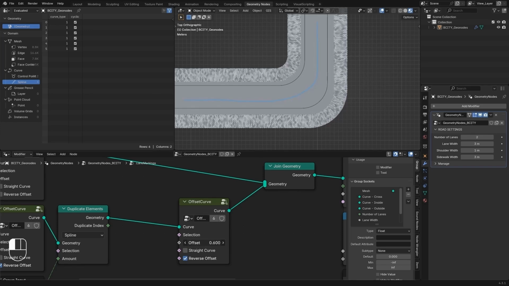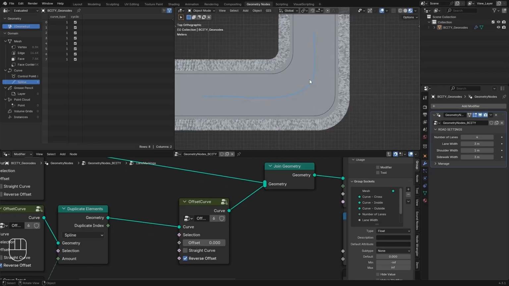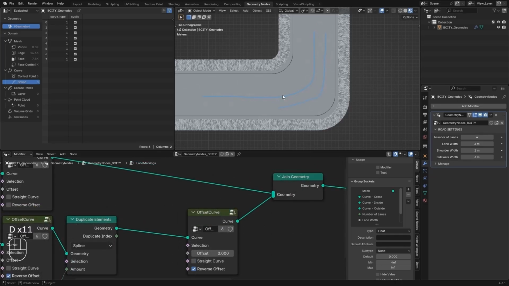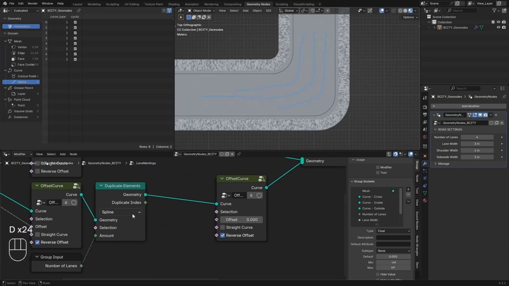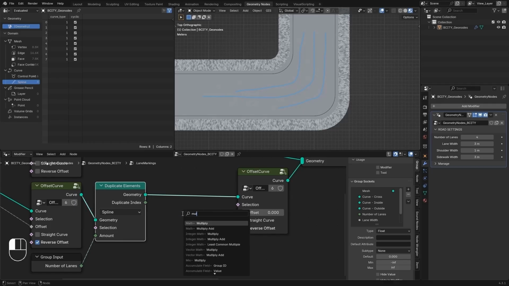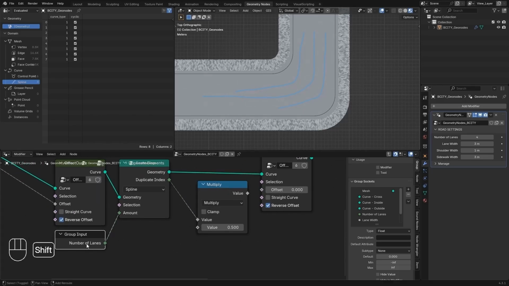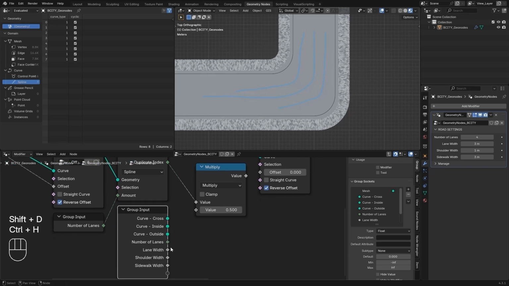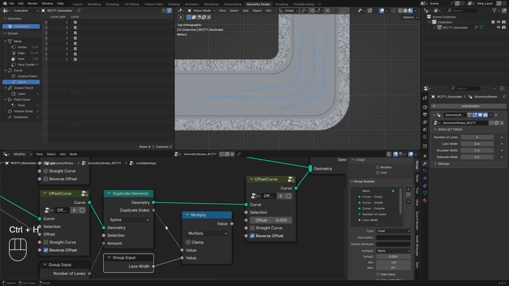Now we'll set the proper offset distance. First, reverse the direction so that offset values are positive. For the offset value, we'll use the line width, because each lane is spaced that far apart. But here's the key. We don't want every duplicate to be offset by the same amount. Instead, use the duplicate index, output from the duplicate elements node. This gives the index of each duplicated item. Multiply that index by the line width to space them evenly.